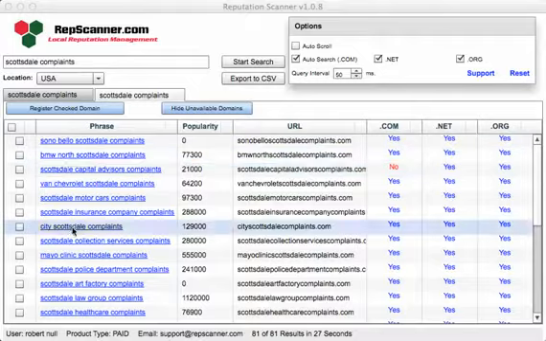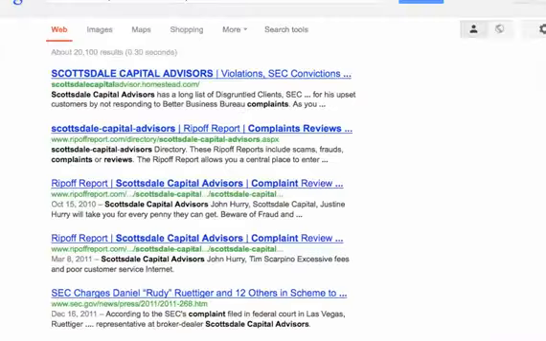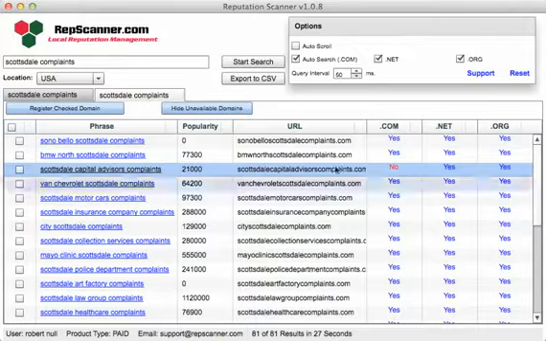So one of the things you can do, these are hyperlinks, so you can click this and it'll actually bring up the Google search result so you can see what comes up. So Scottsdale Capital Advisors, for example, have a rip-off report problem. This is exactly the kind of customer that you can help, because oftentimes these complaint sites, they don't have exact match domain names. They do have the title. You can see that they got the title, but they don't have the exact match domain names. And the exact match domain names, particularly the .orgs, will rank really quick.